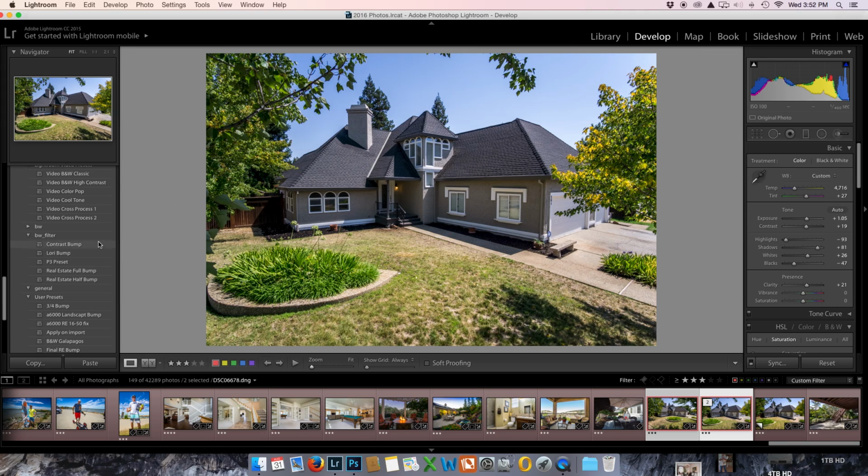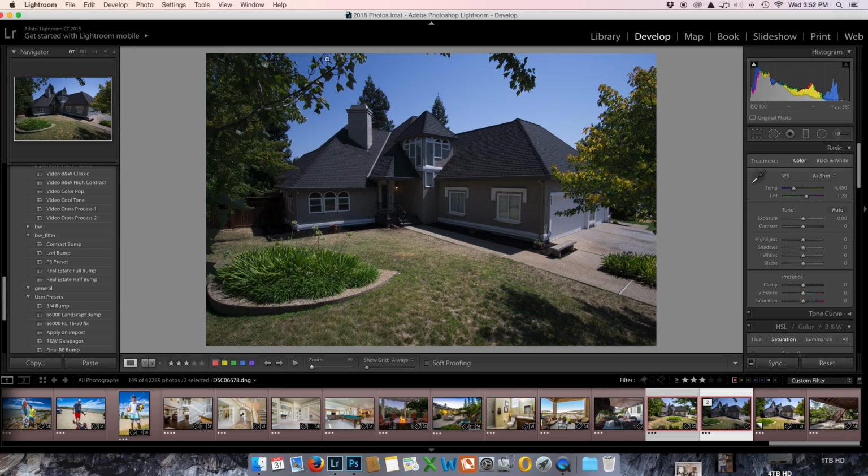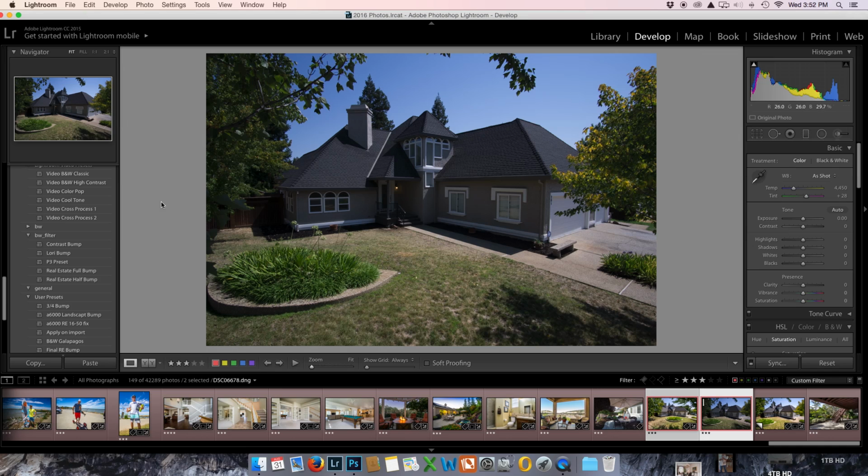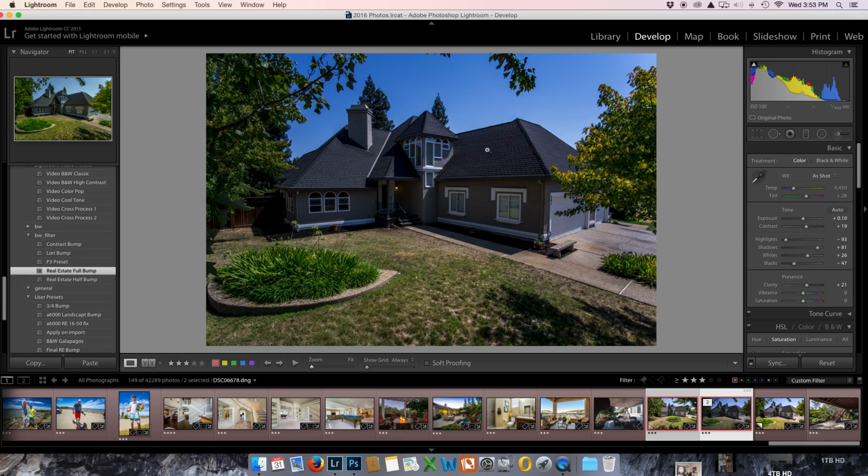And we're just going to go back to reset. Okay. And now you're going to see what it looked like. Here it is straight out of camera. Look at it full frame. It's just looking not great. So what we do is we add our special sauce, our real estate full bump, which helps a little bit, but I'm going to bring it up.